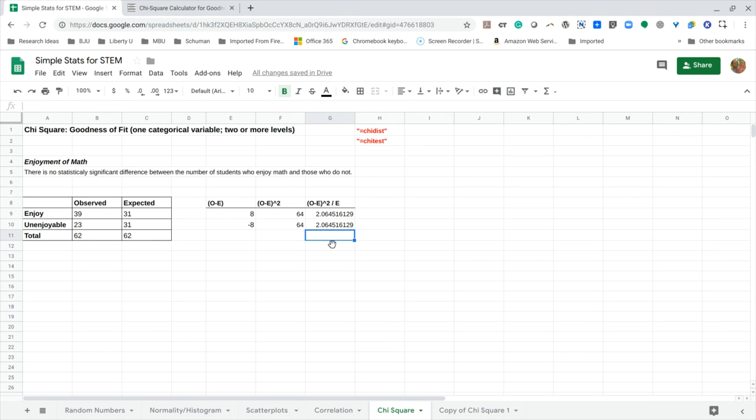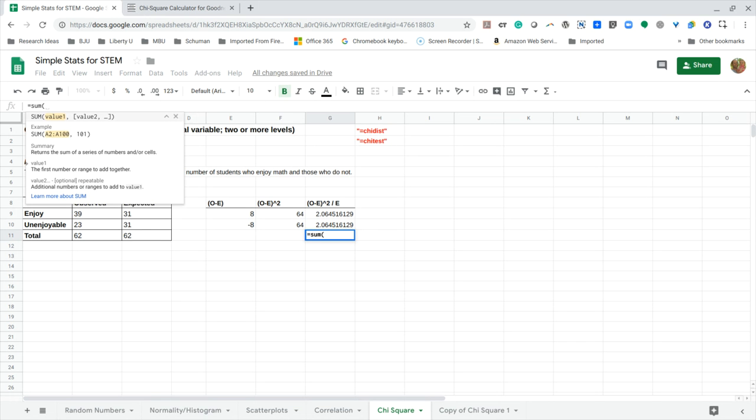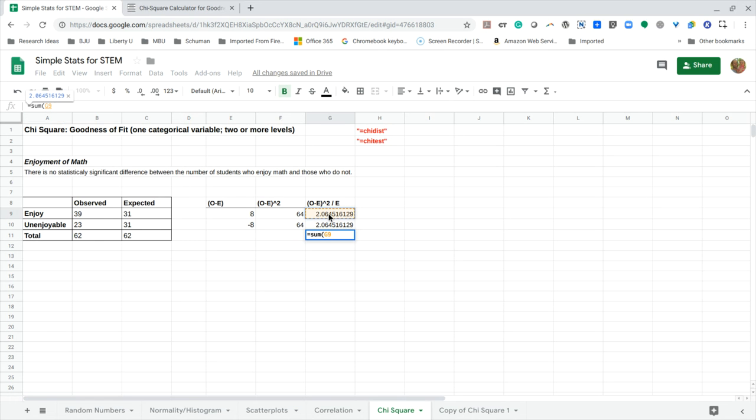Now, what I want to do is sum these two values. So I'll just hit equals and sum, and I'll open parentheses, and click this one, and then comma, and the second one, close the parentheses, and there's the sum. So this is what we would call a chi-square statistic. And that is just the basic answer to a formula. It really is just a mathematical formula, and it happens to be 4.12 and some change. And now we're going to do another formula.